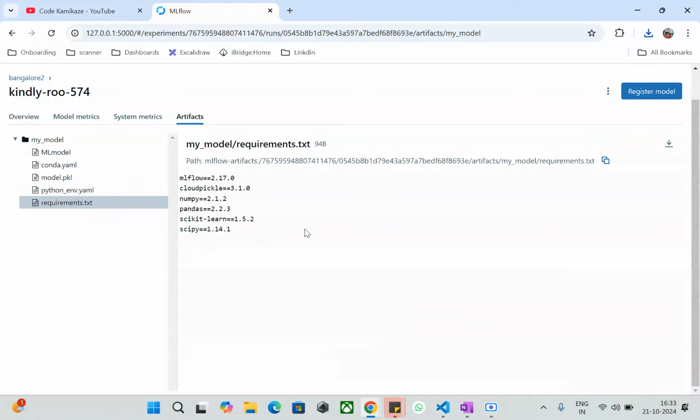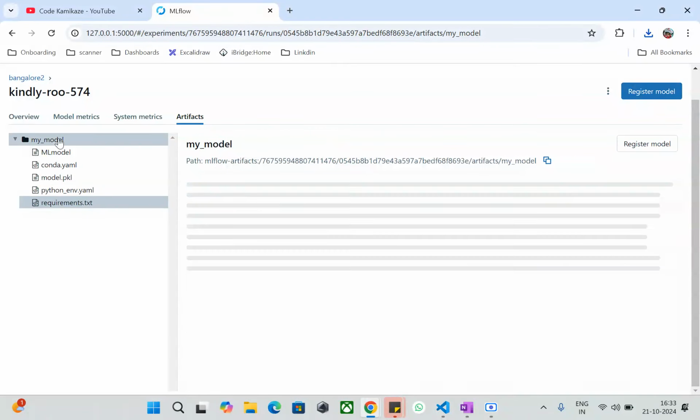And requirement.txt. If you would like to run the same model on any other targeted remote server, or any virtual environment, you can take advantage of this requirement.txt, and it will install all the dependencies and run it. This is all the information about the artifact section of your machine learning model.